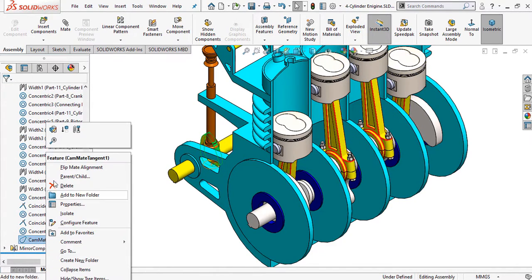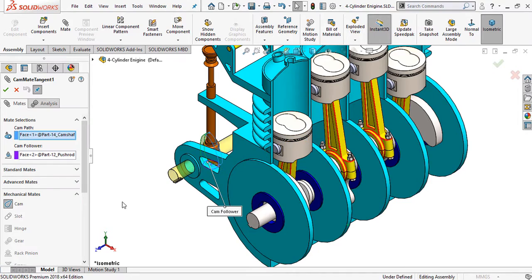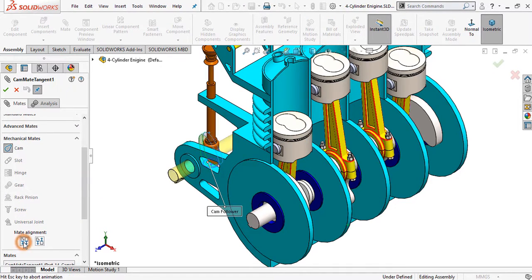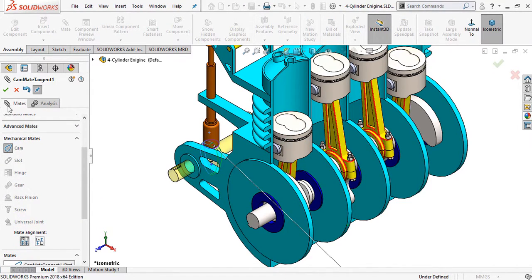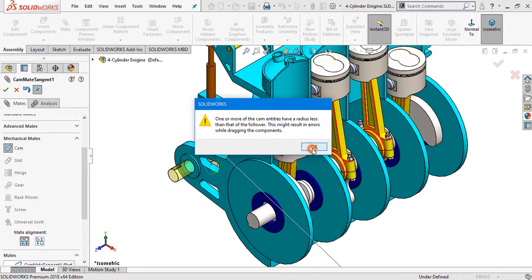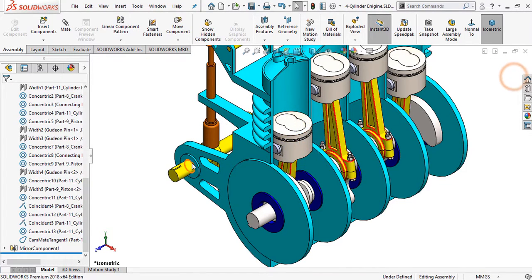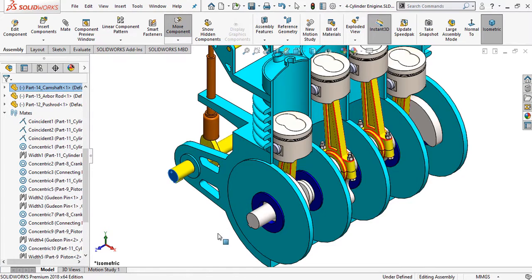Now edit this cam mate. Select here align mate. Okay, now it's working.